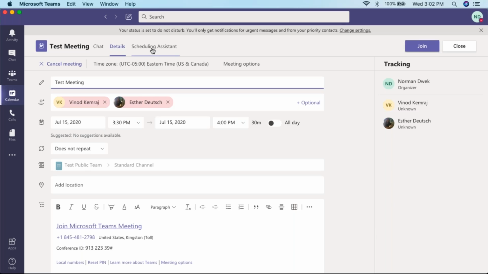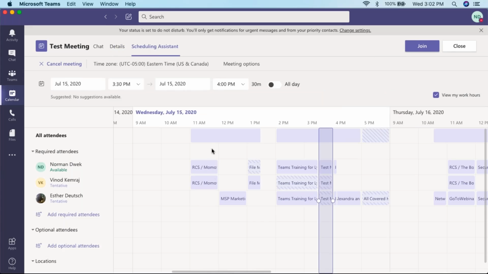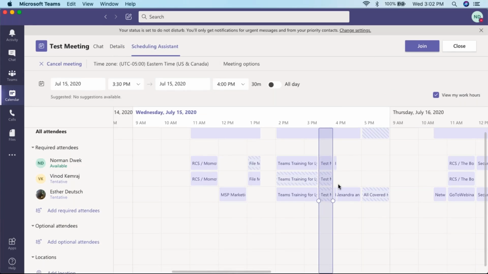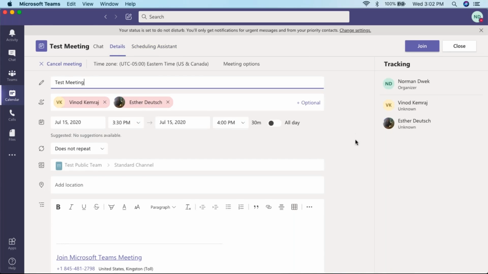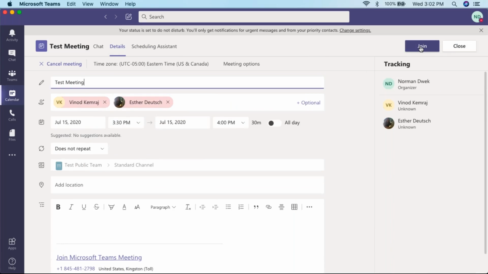Furthermore, I don't know if you guys know this, but this exists and has existed forever in Outlook. There's a scheduling assistant where it shows me the other people's calendars and I can pick a time that actually works for all of us. It's the same thing that's in Outlook. So that functionality is here. When it comes time for this meeting, I can just click join and I'm joined into the meeting.